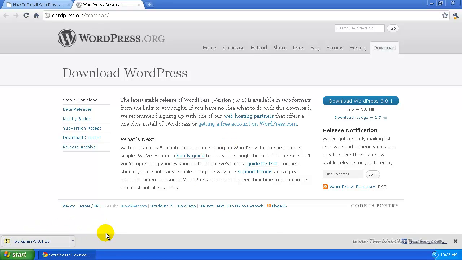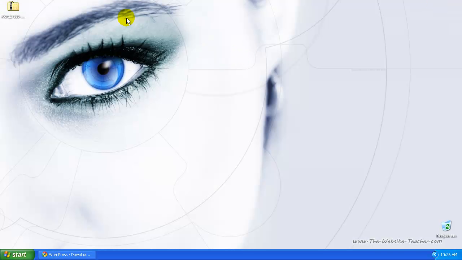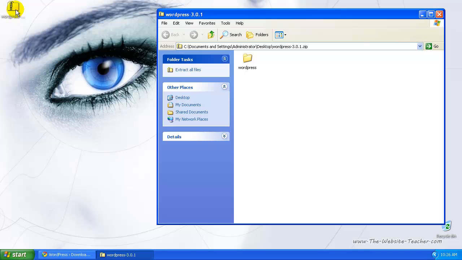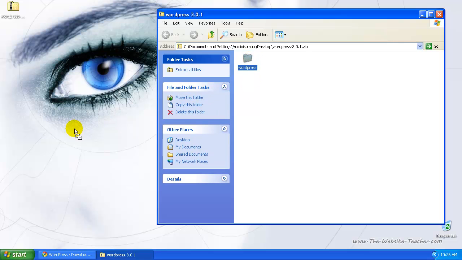Okay, so that's downloaded. And because we saved it to the desktop, I'm just going to minimize this now. And you can see that our files for WordPress were saved here. So what we want to do is extract these files to the desktop as well. And you can either double click on this. Depending on the program you have installed for extracting files, this may look different. But all you want to do is open this folder here. This is the standard Windows XP way of extracting files. And you can either click and drag this folder to the desktop, or you can right click, copy, right click, paste.